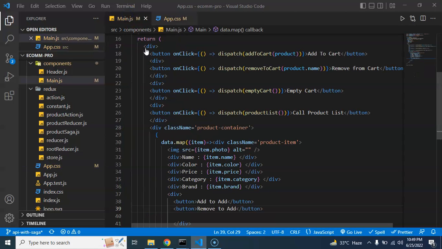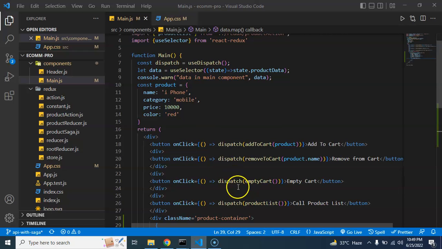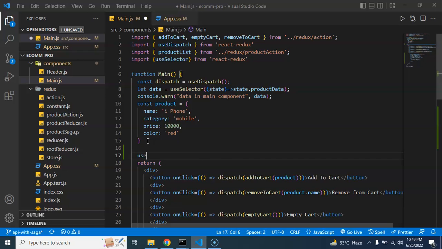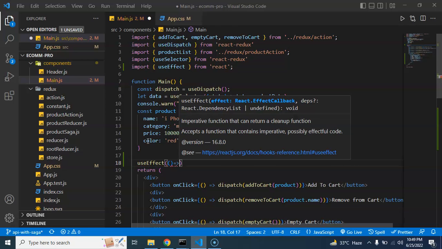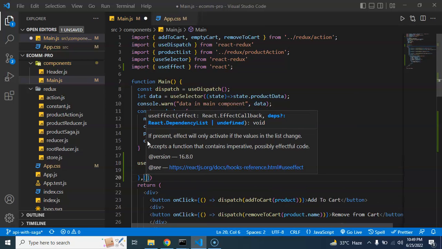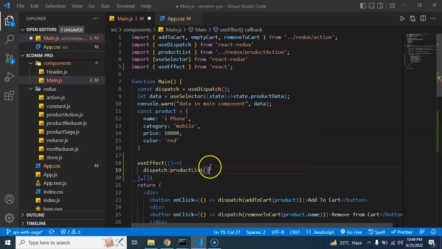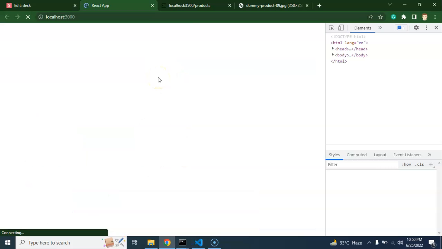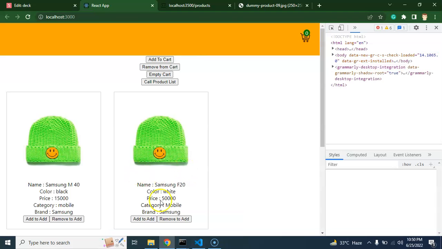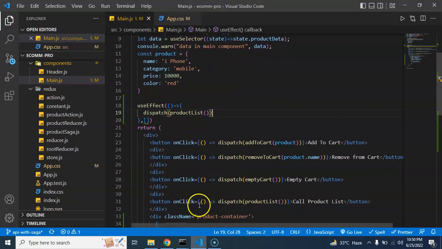So let's come back to the main.js, and we are actually dispatching this product list on a button click. So let me just dispatch it in a useEffect. So let's put here useEffect, and if I just put here a blank array, that means it will only be called once when our page is loaded. And now you will find that if I just refresh it, products are actually loading on page load, and here we go. Perfect. So we don't need this button, we can remove it, right?